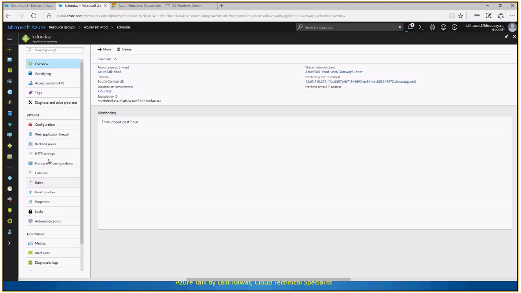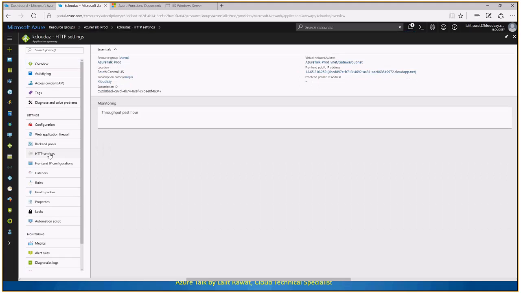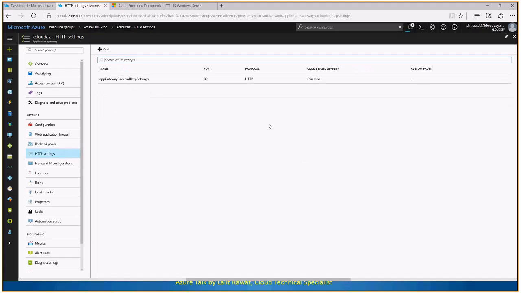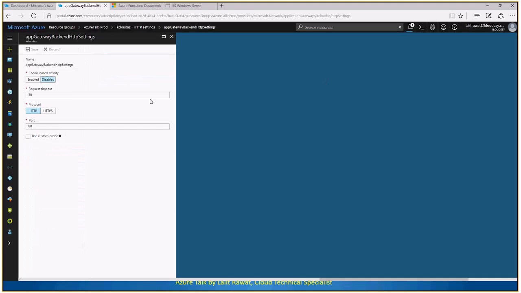And then we'll talk about the application settings over here, what the HTTP settings will be. As of now, the HTTP setting for the cookie based session is disabled. If you want to enable the cookie based session, along with the runtime and the port number on the HTTP address, you go ahead, and you can use the custom probe as well if you need it.